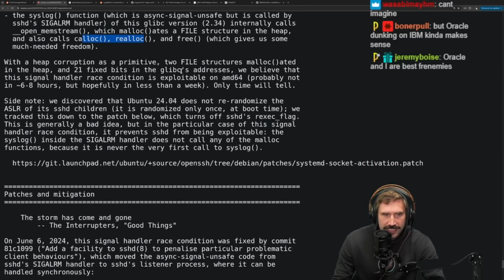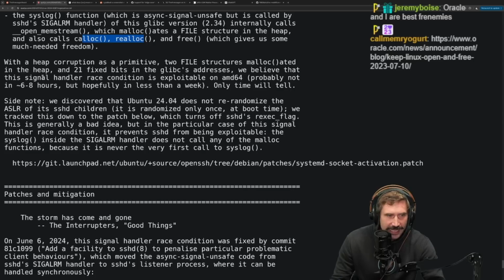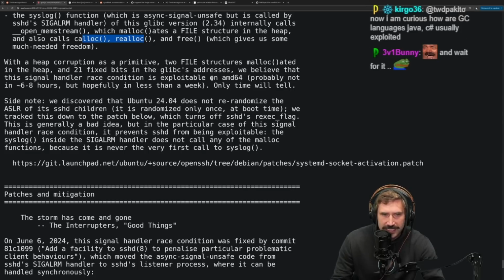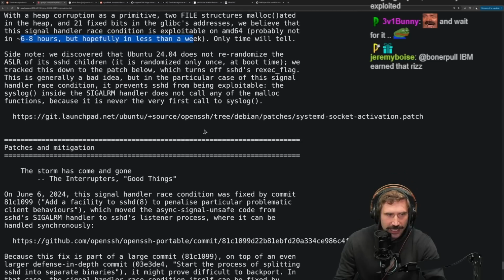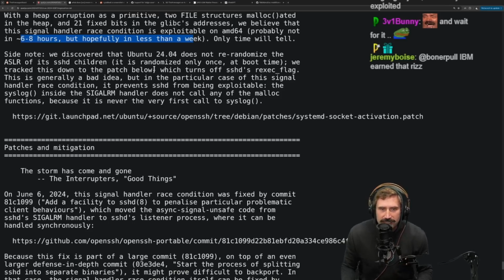With the heap corruption as a primitive, the 2 FILE structures malloced in the heap, and 21 fixed bits in the glibc addresses, we believe that the signal handler race condition is exploitable on amd64, probably not in 6 to 8 hours, but hopefully in less than 1 week. Only time will tell. Side note: we rediscovered that Ubuntu 24.04 does not re-randomize the ASLR of its sshd children. It is randomized only once, at boot time.